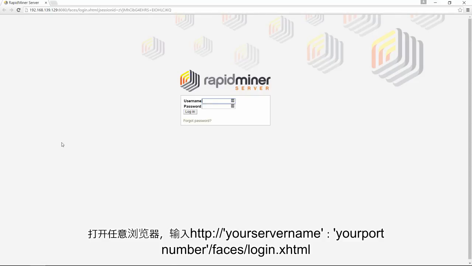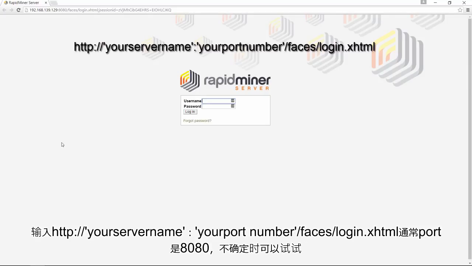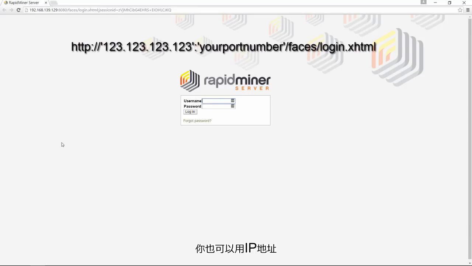Just open any browser and type http:// your server name, your port number, /faces/login.xhtml. Usually the port is 8080, so try that in case you're not sure what yours is set to. Alternatively, you can also use the IP address instead of the domain name.